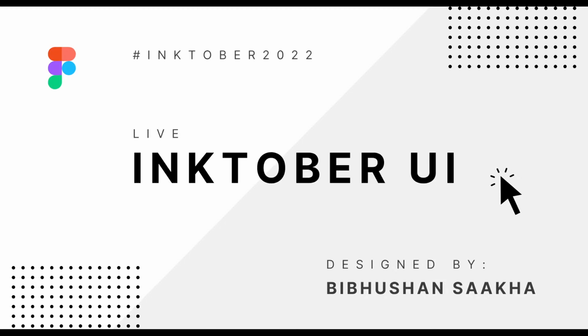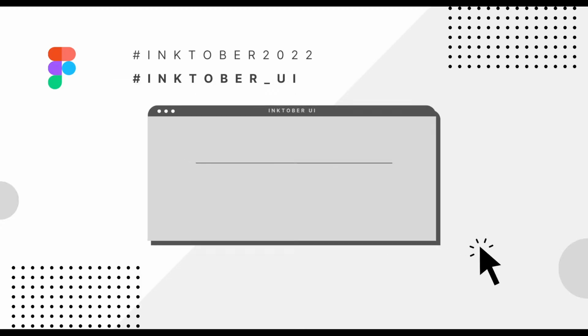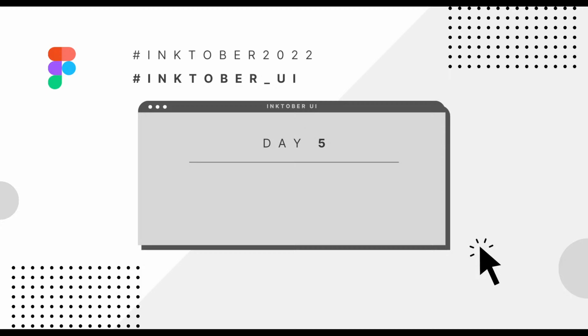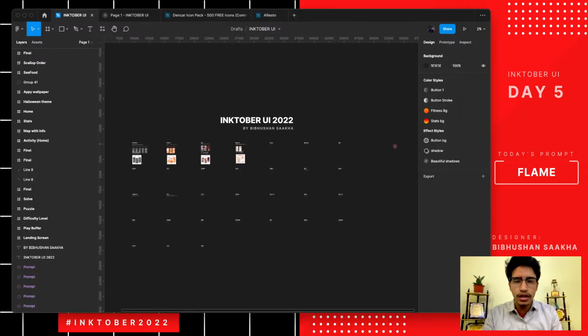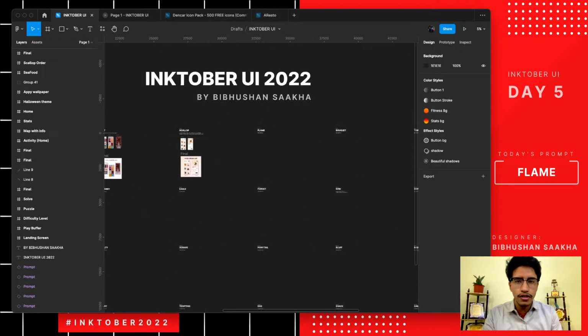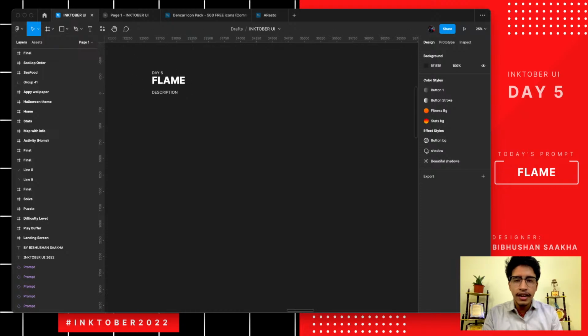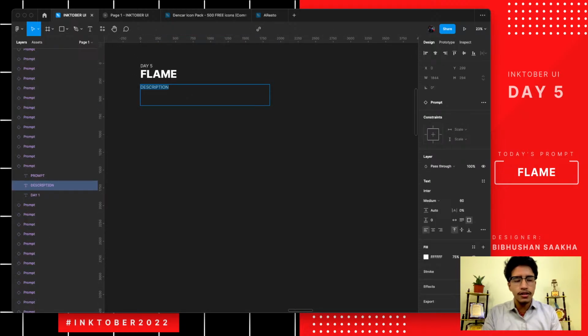Hello and welcome to yet another episode of Inktober UI, brought to you by your very own Bibhushan Saakha. Today is day 5 and according to the official Inktober prompts, today we have flame. So let's start the design. Here we have our regular Inktober layout in Figma, and we have completed day 1, 2, 3 and 4, and we'll move on to day 5, flame. And today we'll be making only 2 screens.